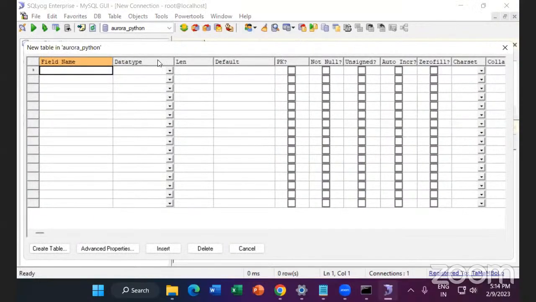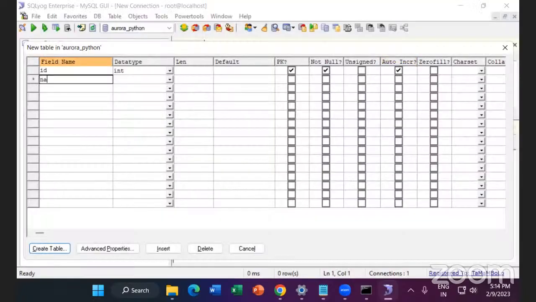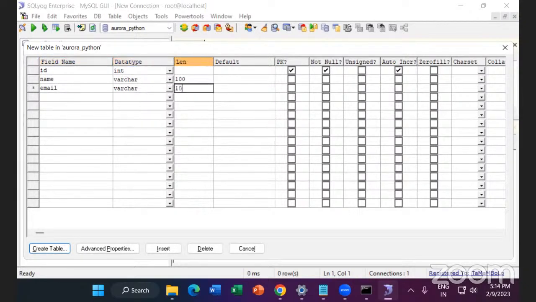Now create the first column, ID: integer, primary key, not null, auto increment. Next column names: name, email, mobile, address. Let's take the name, varchar. Next, email, again varchar.